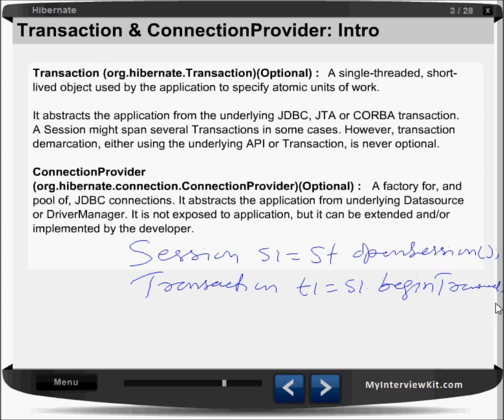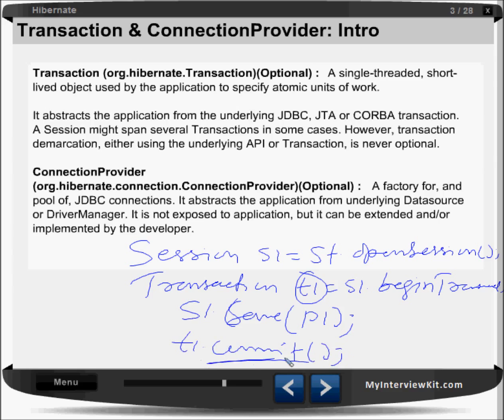So the transaction will be created, and with the help of this transaction I can go for session.save of some POJO object. Then finally I can say t1.commit or t1.rollback, so I can call a number of methods. It abstracts the application from the underlying JDBC, JTA or CORBA transactions. A session might span several transactions in some cases. However, transaction demarcation, either using the underlying API or transaction, is never optional, right?